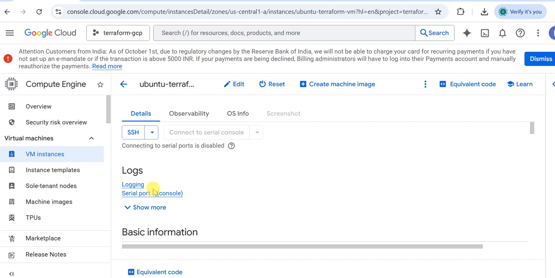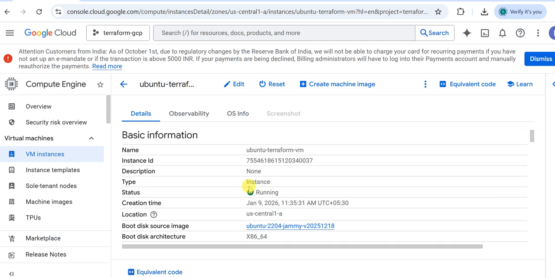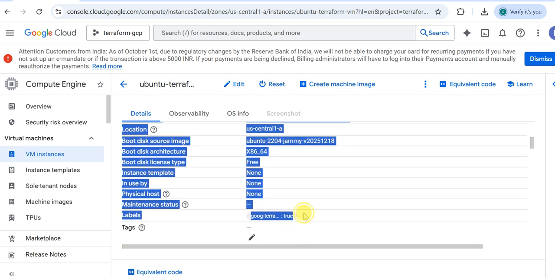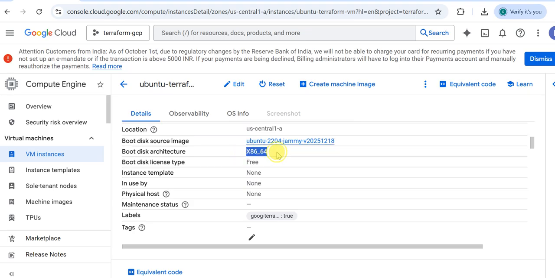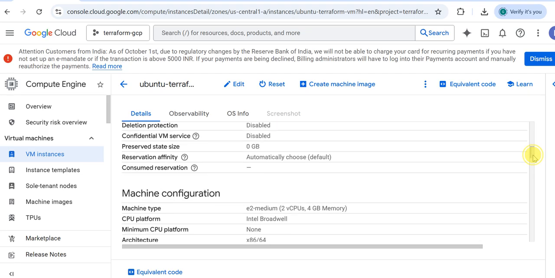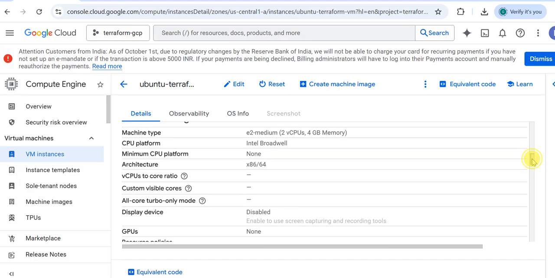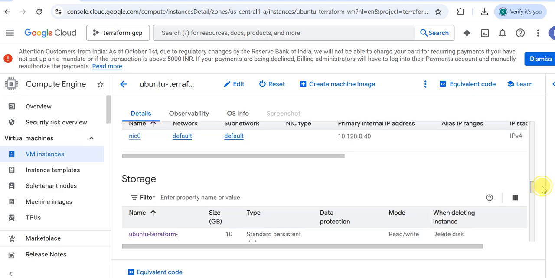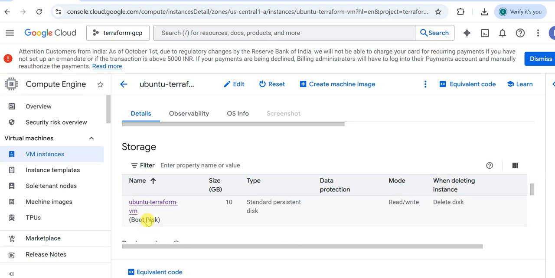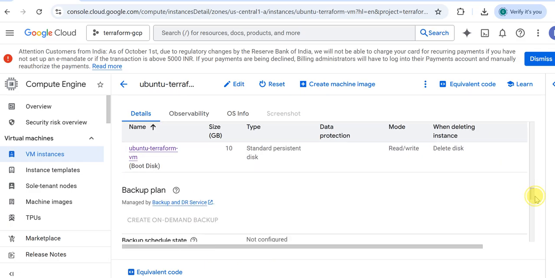Logging is there, and we'll see the basic information we provided. The status is running, the Ubuntu boot disk source image, and the architecture, everything in basic information. Machine configuration: medium, we have taken two CPUs and 4 GB memory. Then we'll see the networking topology and network interfaces; default is there, right? And also storage, standard storage. Actually, we have a bootstrap; two things are there.